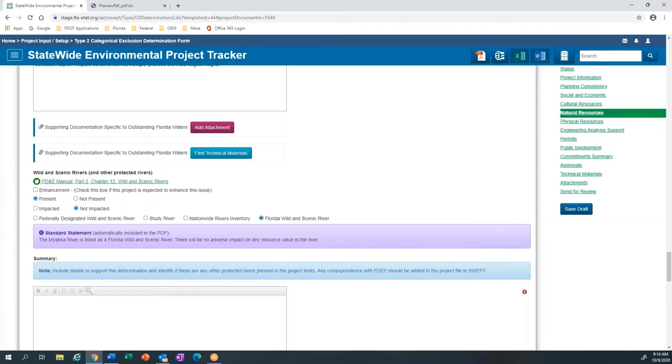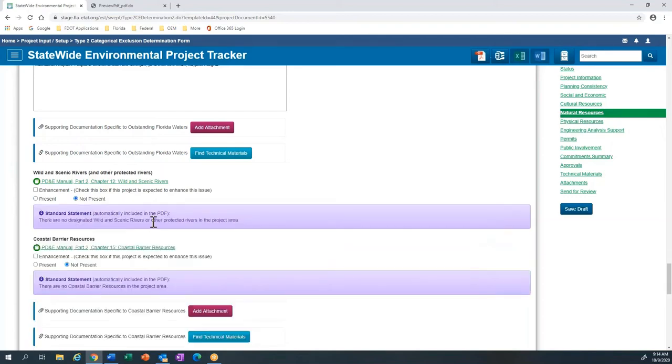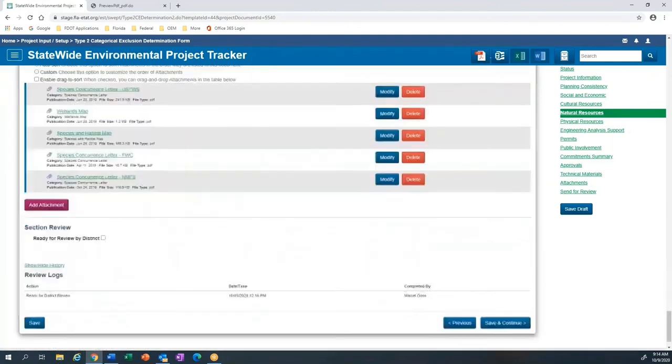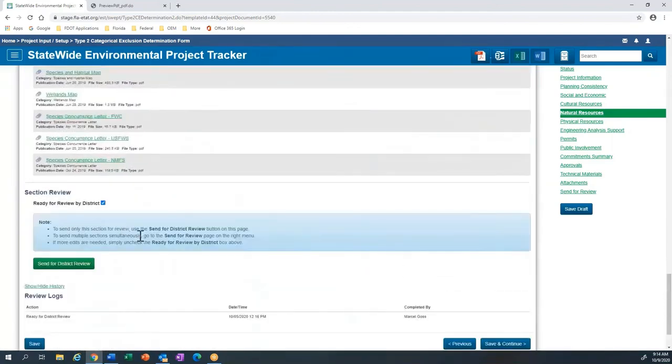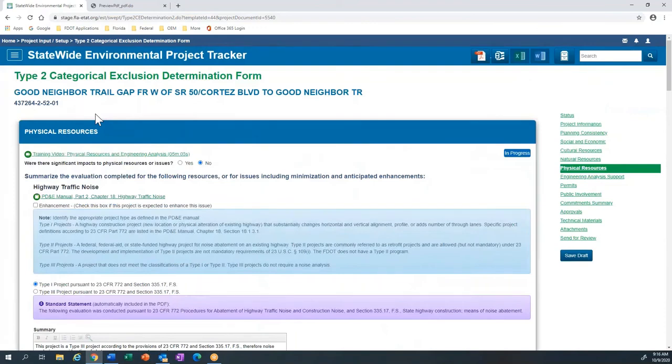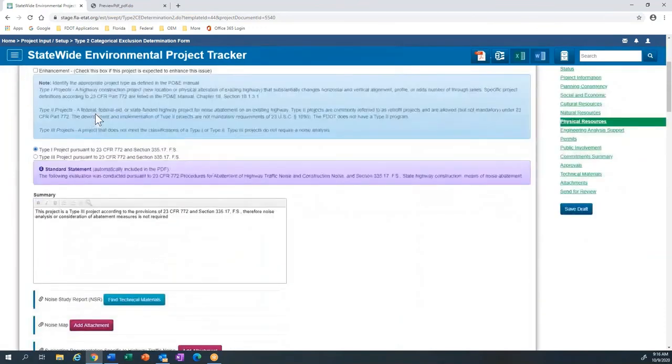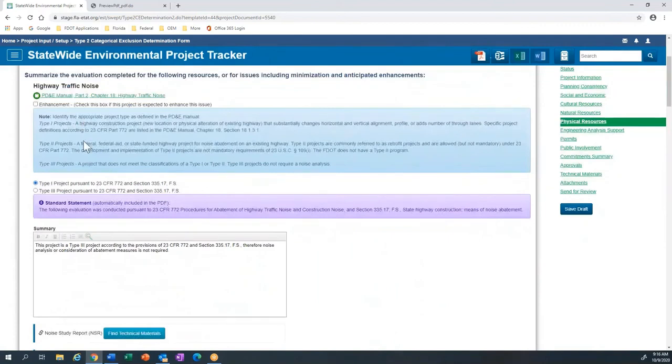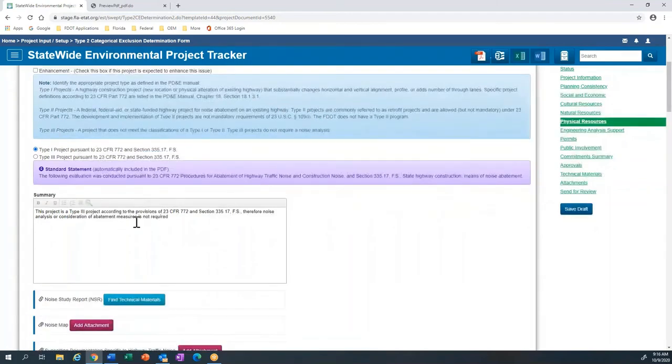In this case, it's not present, so just a standard statement that they're none present will appear. When I'm done with that, I say it's ready for review. Under physical resources, I just wanted to point out the noise. There are specific definitions and instructions here in terms of selecting whether it's a type 1 or a type 3. You'll notice there's no type 2 because that's not applicable in Florida. These are designations for both federal and state. And depending on your options, your standard statement will change and you'll give a summary.